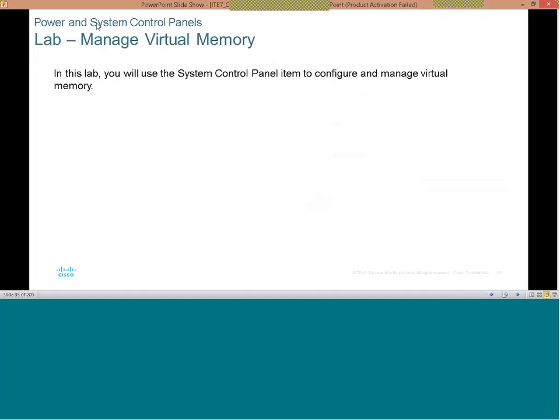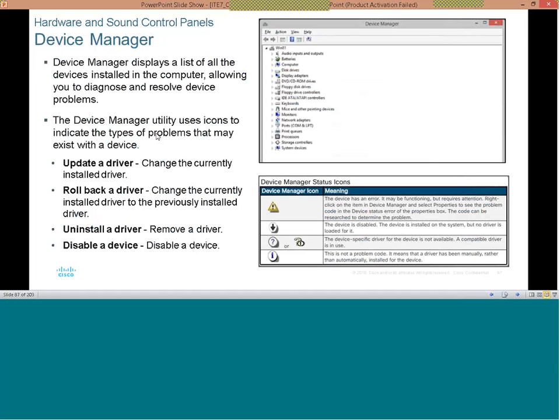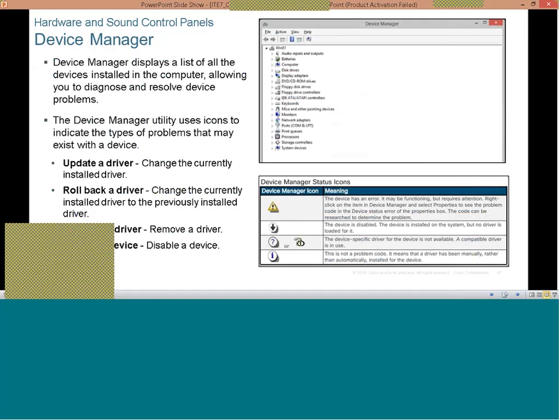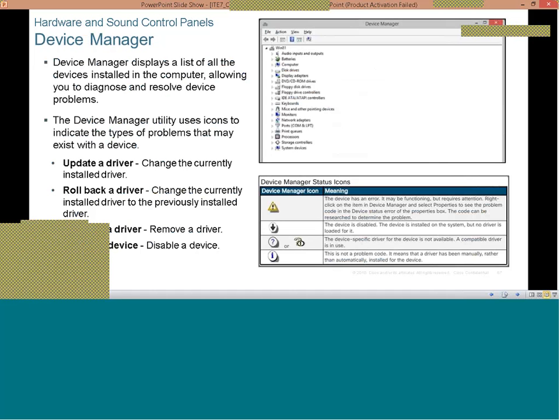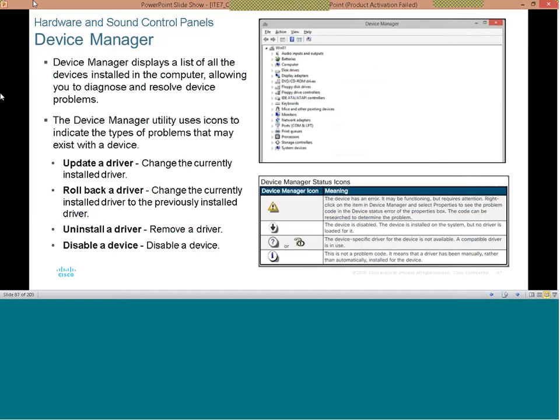So this lab is to manage virtual memory. And then here we have the device manager. The device manager displays a list of all the devices installed in the computer. You go to This PC on your system, right click on it, and click on device manager. From device manager, the list of all the drivers or devices you have will display.